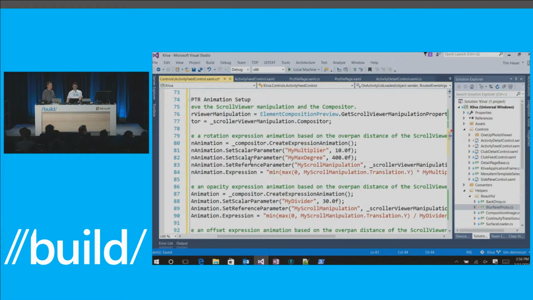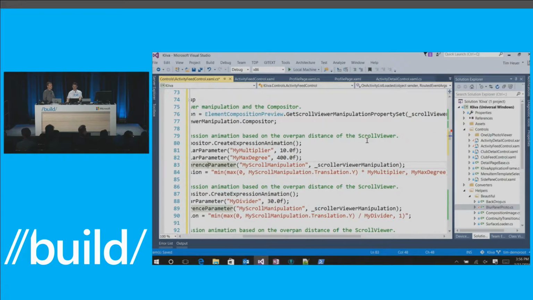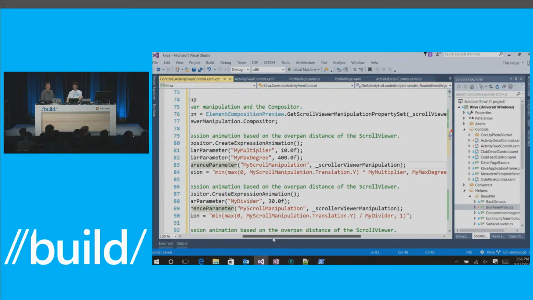The next one is called a reference parameter, and this is where I'm using that scroll viewer manipulation property set. And so this is basically saying, hey, for this parameter, it may change, so I need a reference to this property set that you already know about. In this case, it's the scroll viewer one. And so this is going to create that relationship so the expression gets reevaluated whenever those things change on the reference parameter.